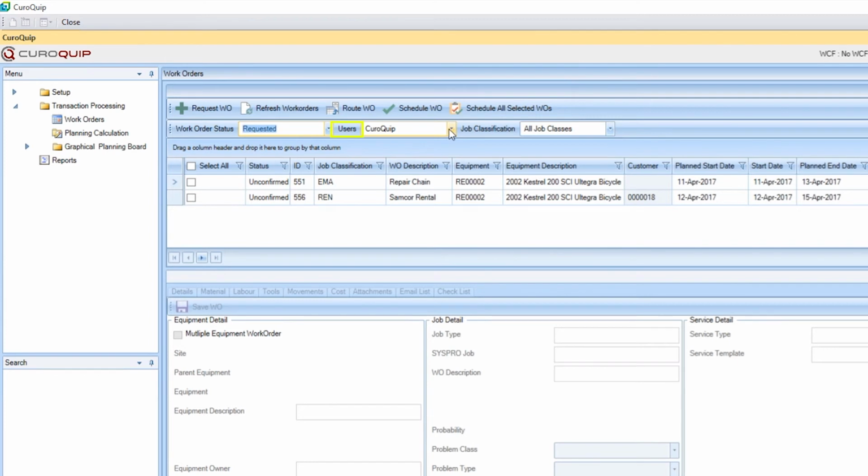The next filtering option is users. Users refer to a list of CuroQuip users, and the works orders that are returned in the list below are only work orders relevant to the selected user. There is also an option to filter between job types, and in our example, this refers to customer services, fleet management, equipment maintenance, and rentals.